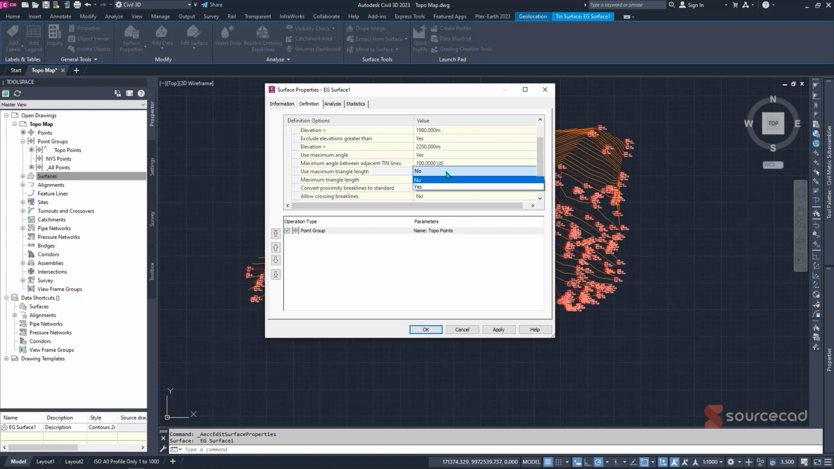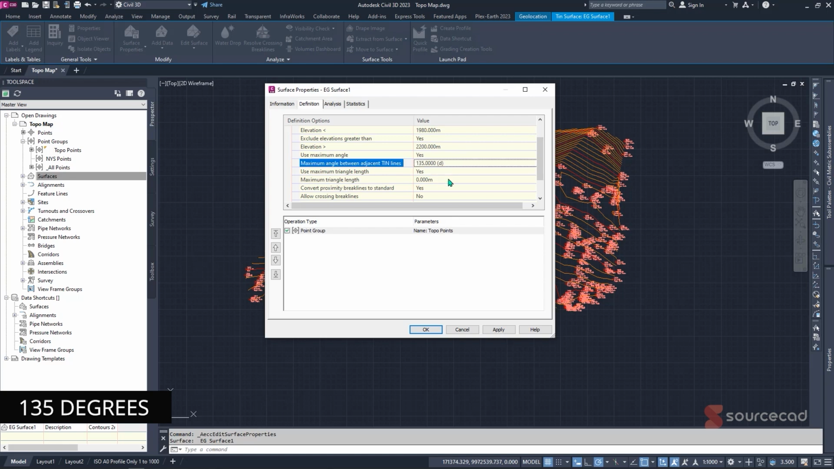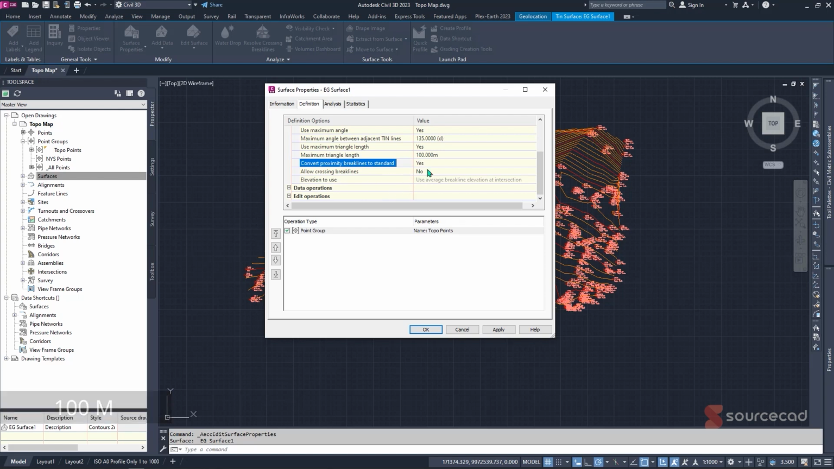When it comes to the maximum length, it's considering the length. It can be unlimited. For us, we do not want it to be unlimited. So maybe this degree we can use maybe 135. That is 180 minus 45 degrees. And the maximum length we can use something like 100 meters to increase the accuracy. And then all these others, we can just leave them as is.